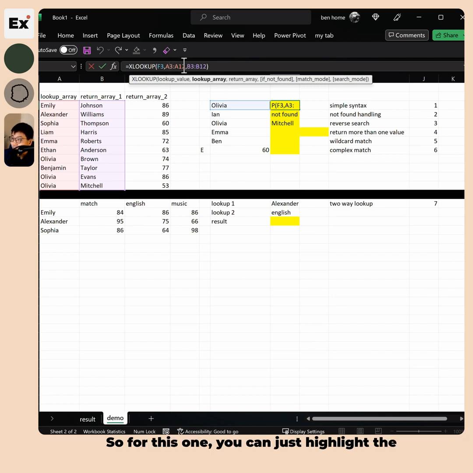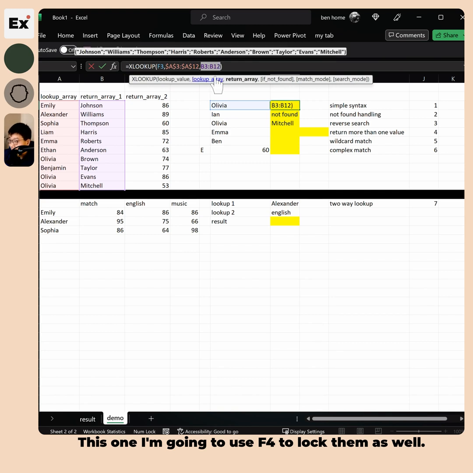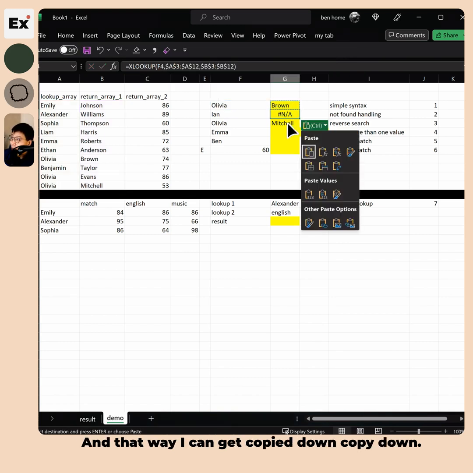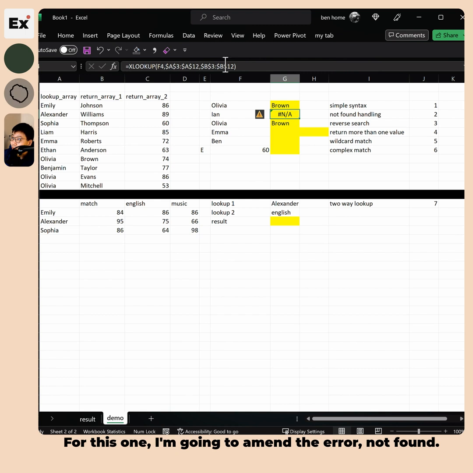So for this one, you can just highlight the whole section and use F4 to lock them. This one, I'm going to use F4 to lock them as well. In that way, I can just copy down, copy down. For this one, I'm going to amend the error not found.